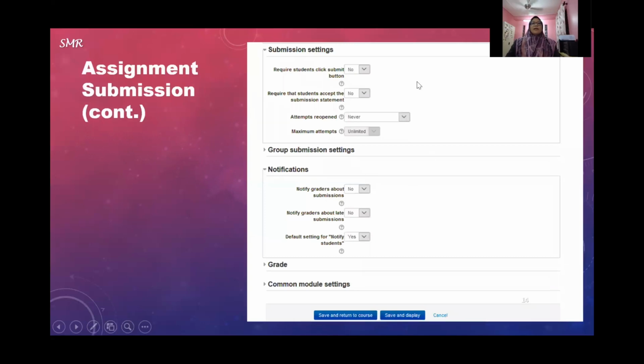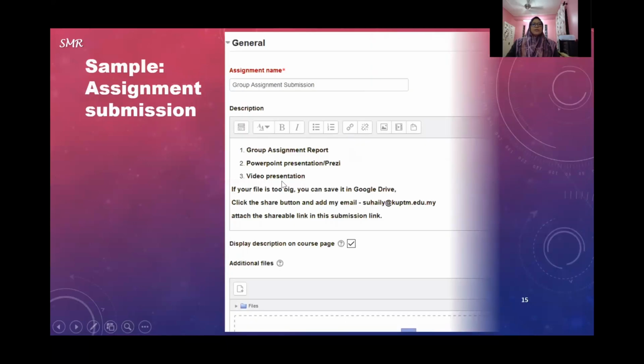And then, require students to click the submit button. You may want to put yes. Require students to accept the submission statement. Better that way, so at least students have proof that they have submitted. Once done, you just need to save and return to the course, or save and display. Let me show you a sample of assignment submission.